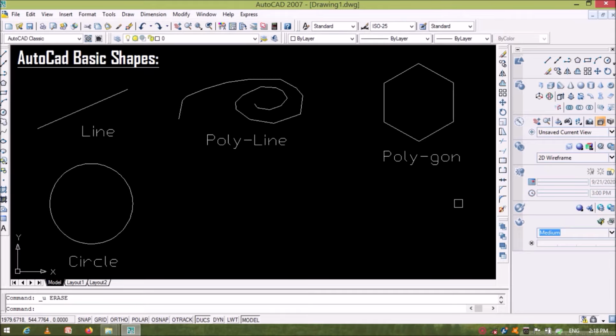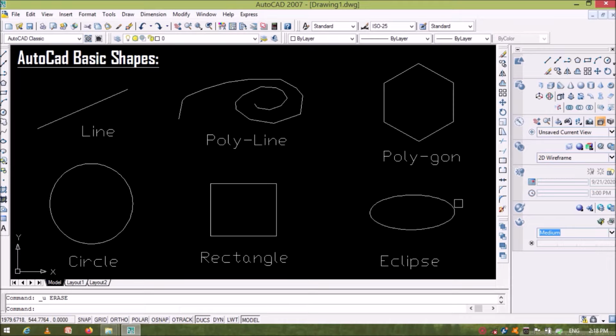Circle. To activate the circle command in AutoCAD, just press C and hit enter. Rectangle and square. Rectangle and square can both be drawn with the same key on the keyboard. Finally, Ellipse. The elliptical path can be drawn by the L command on the keyboard.